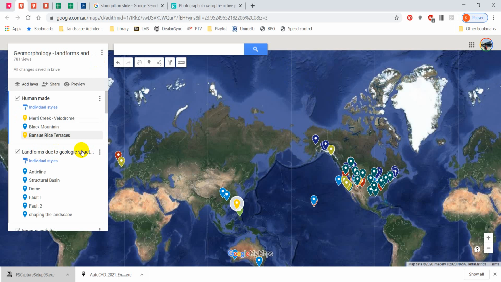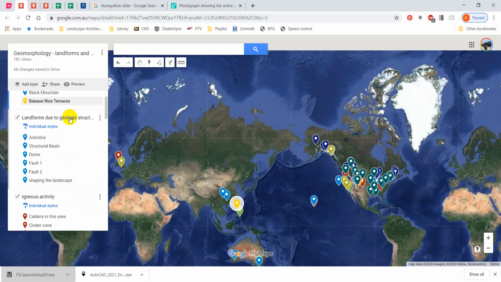So just to be clear, what we are trying to do is keep classifying these pins by the process by which they have been formed. Landforms due to geologic structures are things like fault lines, deep underground processes, something like the San Andreas fault line. You would say that was a landform due to geologic structures.